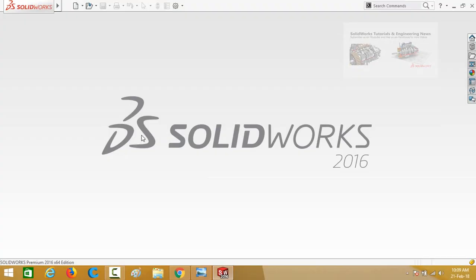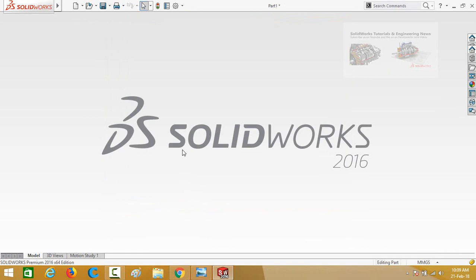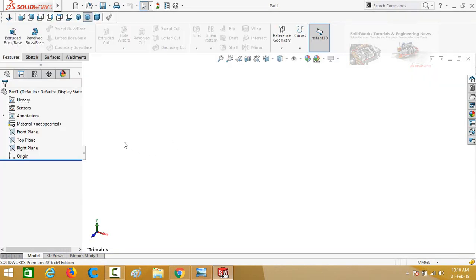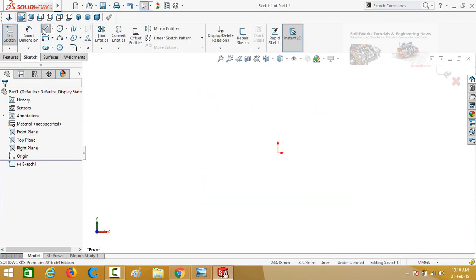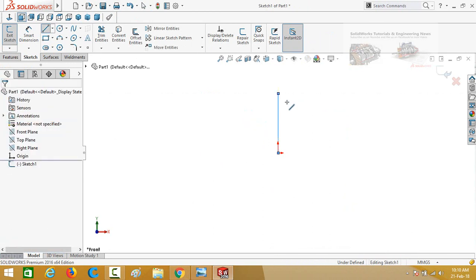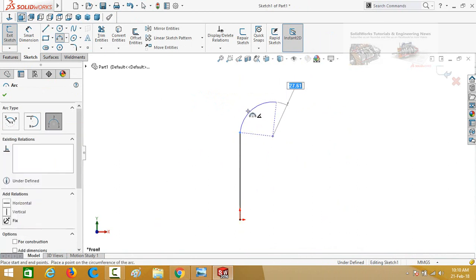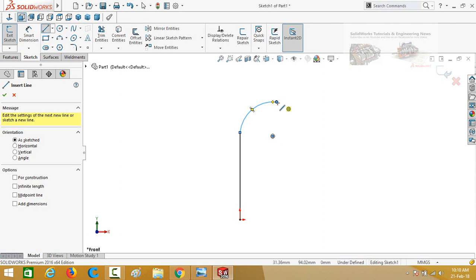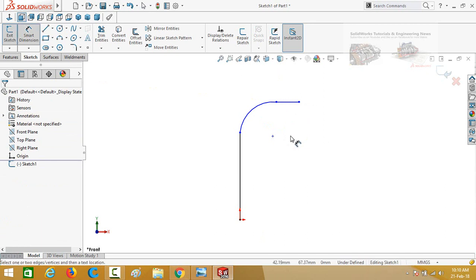So let's start. First of all, we will design a pole. So for that, click on new and then double click on this part button. From here on the left side, click on front plane and then sketch on it. Now draw a line. Press escape button and then draw 3-point arc. Start it from here. Now draw another line. Press escape button. Now define the dimensions.